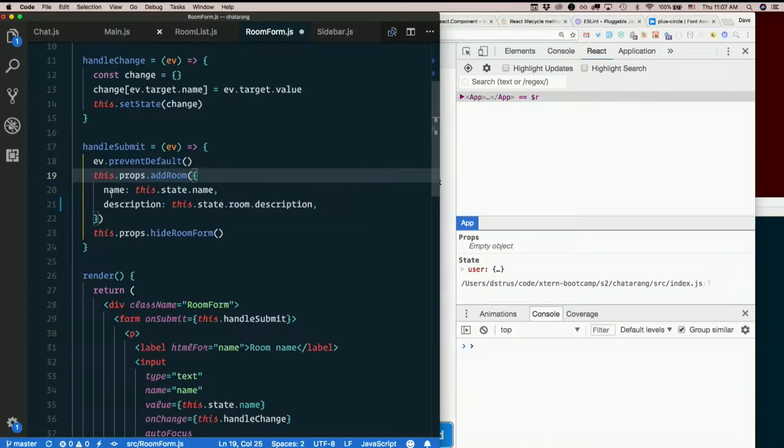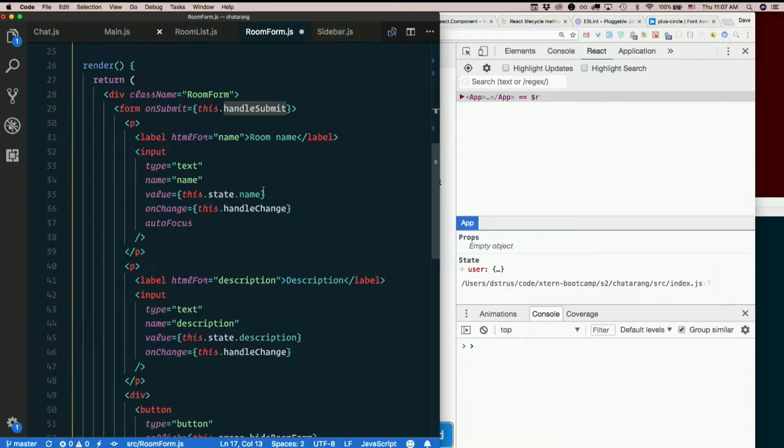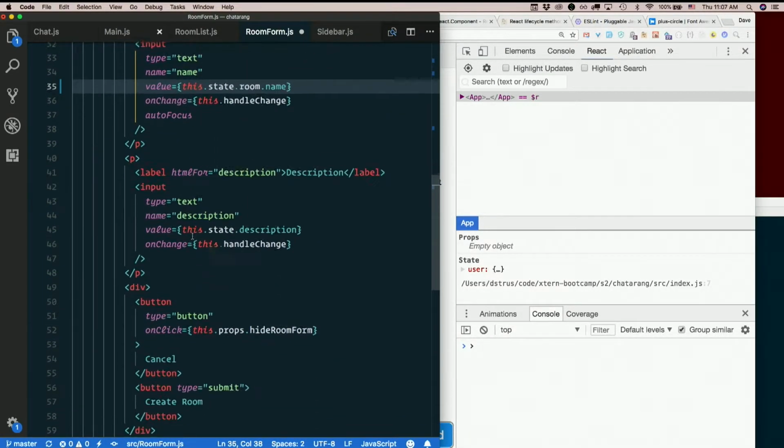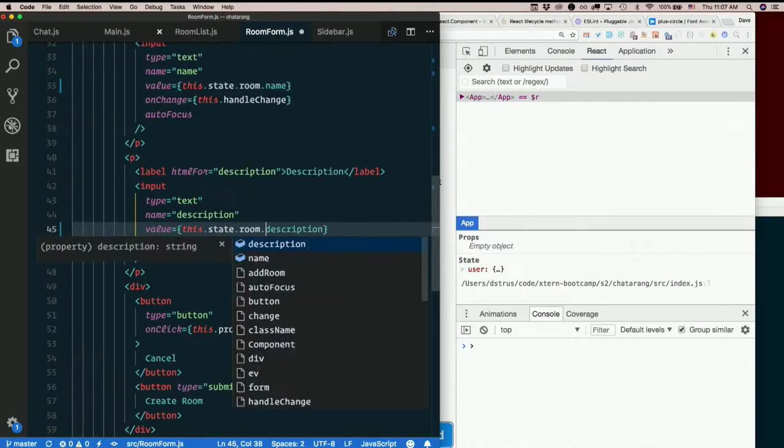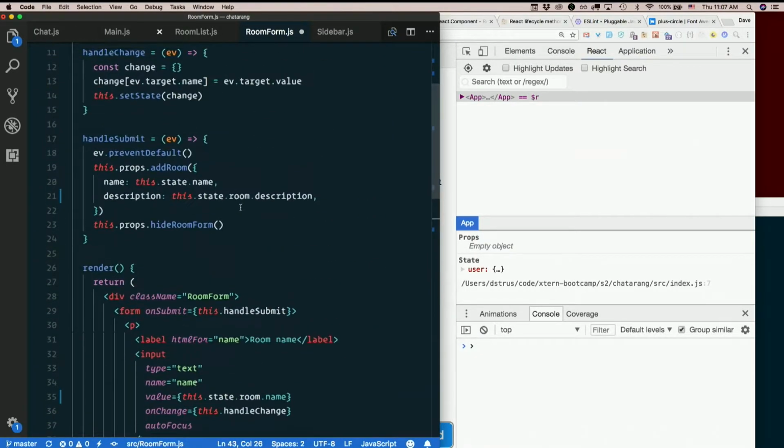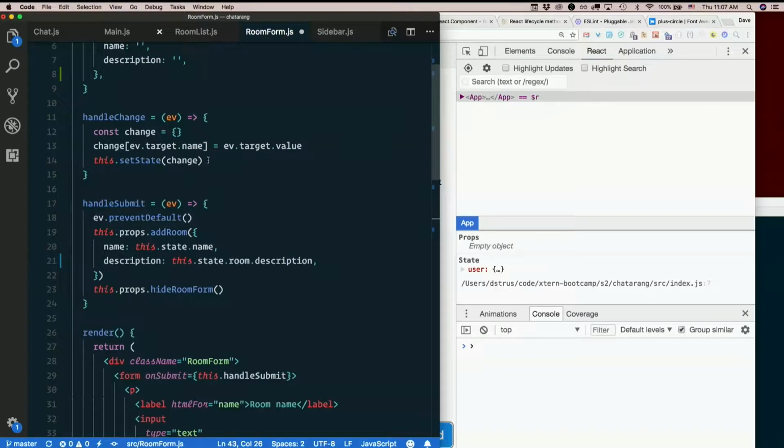Oh yeah, never mind this. Forget handleSubmit for a moment. This should be this.state.room.name. This.state.room.description. Handle change should now... To me, this makes this a little easier to figure out.